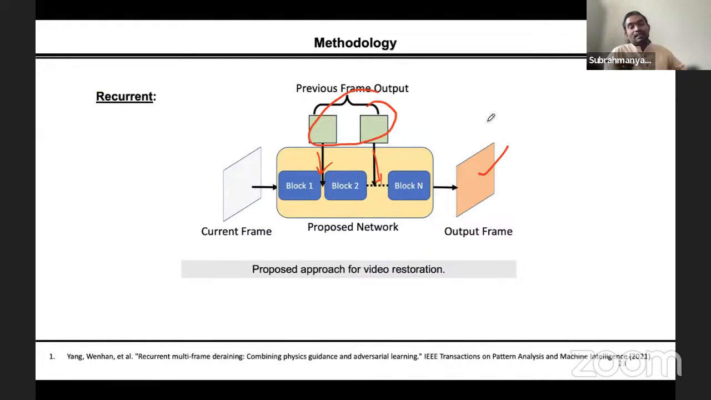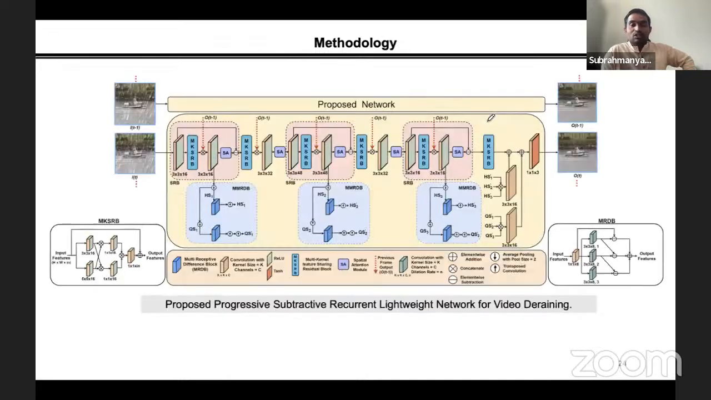Because of this, it is a recurrent concept we are developing here, and because of that, temporal consistency can be maintained in the video processing. So now we are able to maintain the consistency in the restored videos.